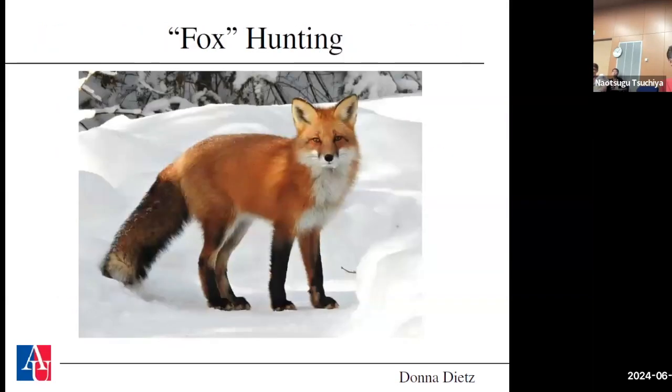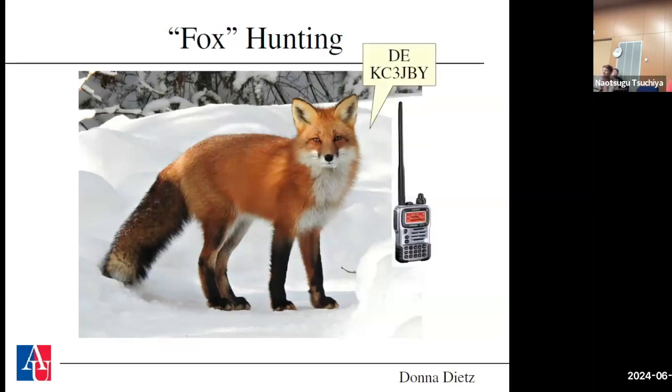Okay, one last example, hunting for foxes. Our family loves hunting for foxes. No, it's not because we're like Republicans with guns. It's not like that. It's not really that kind of fox. When we say fox hunting, we mean we're looking for amateur radio transmitters.